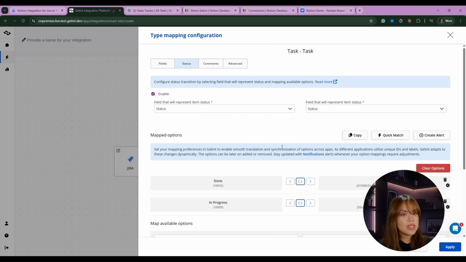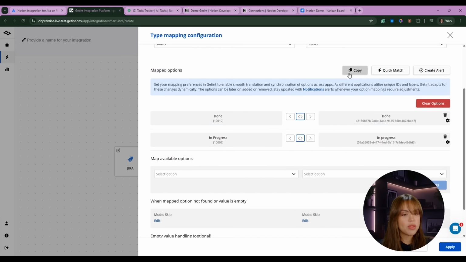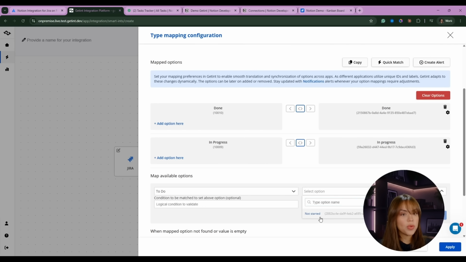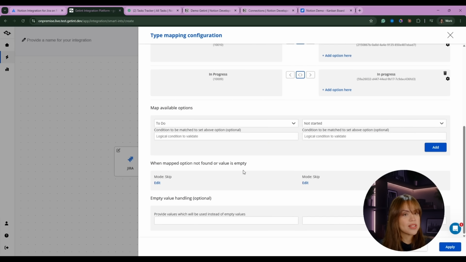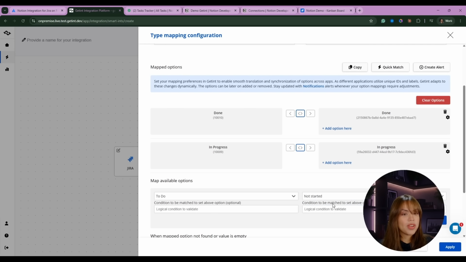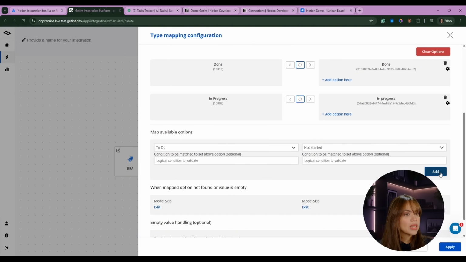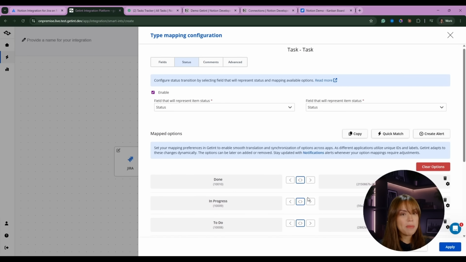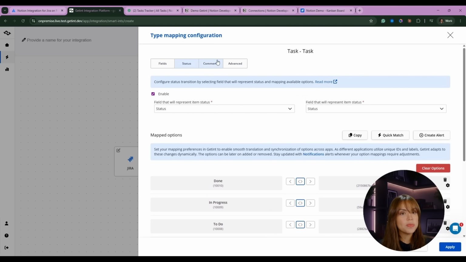And as you can see, the tool already mapped to-do to to-do, done to done, in progress to in progress, but I'll go ahead and also add the to-do one with not started on the Notion side. I could, if I want to, map multiple into one and also modify the directions as well, as you could see in the fields. Let's just add this one. Now I have my status all mapped according to what I want.